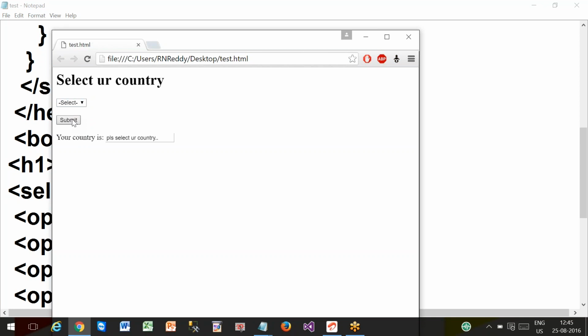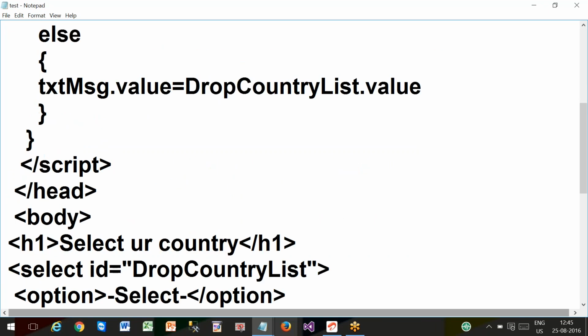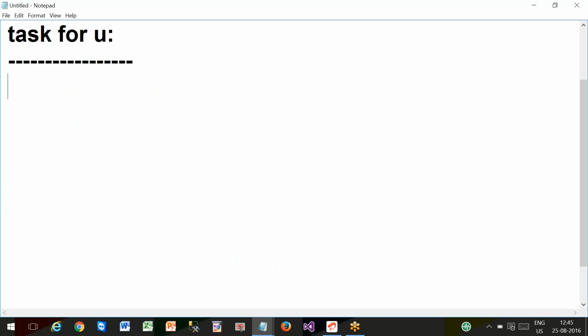Okay, are you clear? Yes, sir. But try with index also. There is a small mistake, I think you check it. Okay, so this is the code. You do one thing: implement the above task with index. Task one homework. Selected index should work. Observe where the mistake is.